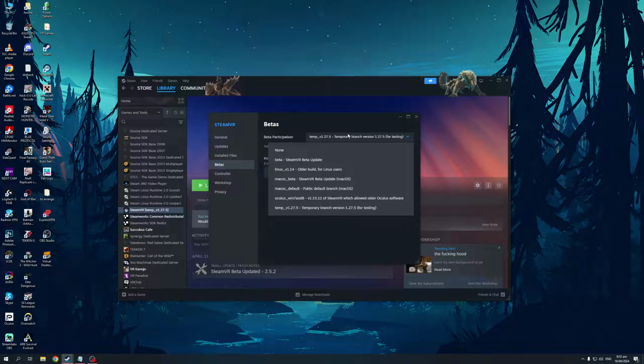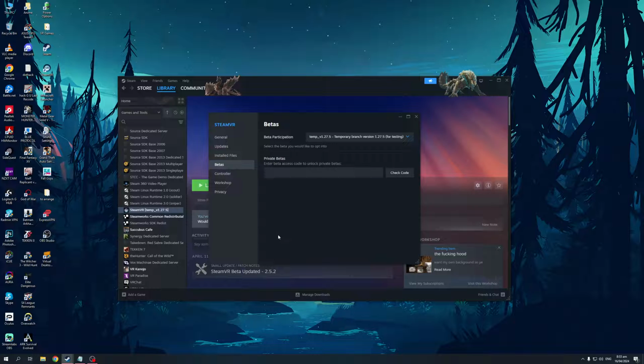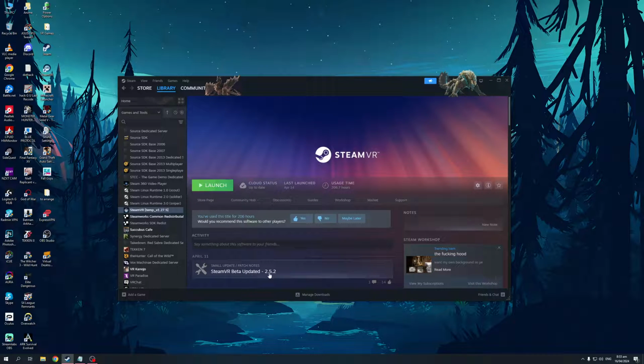So currently, as you can see, I'm using 1.27.5, so it's this one right here. If I want to go for an older version, like let's say 1.15 for Windows 7 and 8, or something older like 1.14 or Steam VR beta, then simply click on it. And what's going to happen is it's going to re-download all of the assets and files and update it to an older version of Steam VR. Okay, so it looks like the latest one is actually 2.5.2, so there's that.